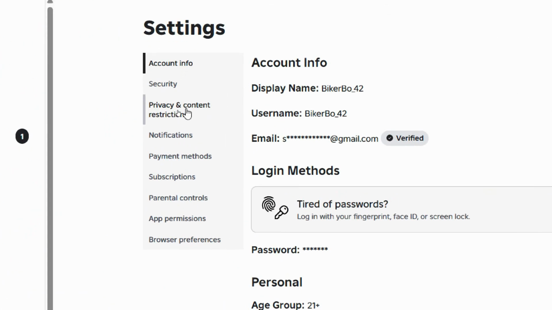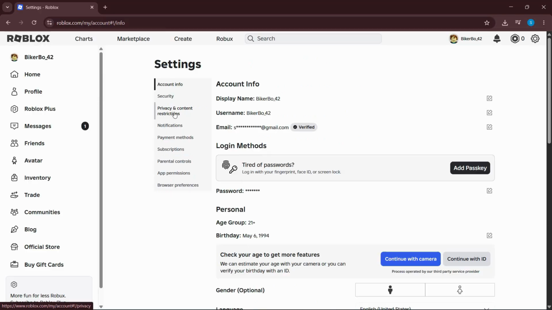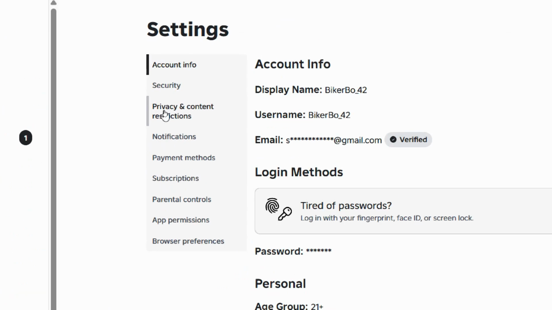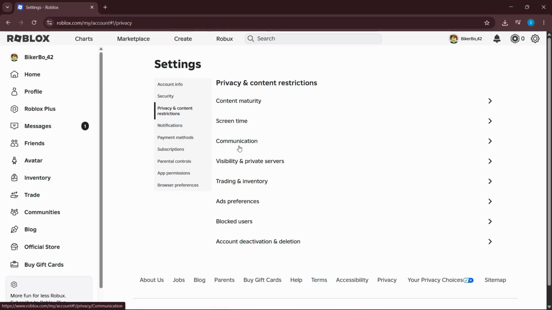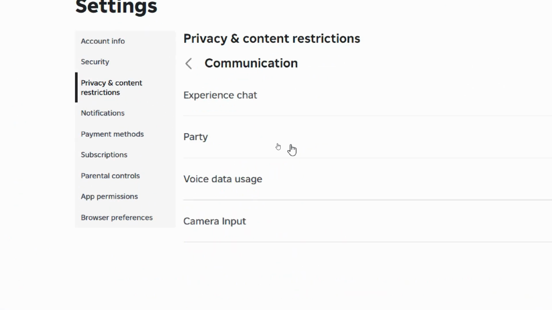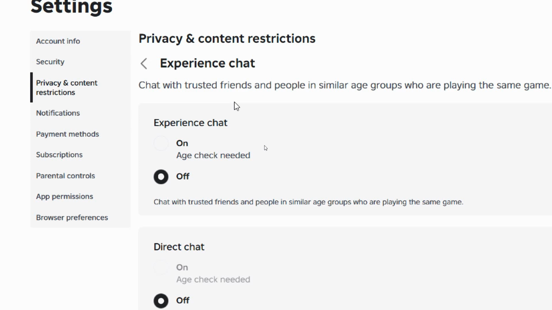And here we will see this option which says privacy and content majority. And here we will see the option of privacy and content restrictions. We will click on that. And from here, we will select communication. And we click on experience chat and just make sure that the experience chat is set to on.